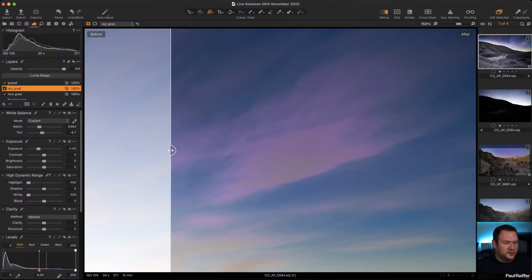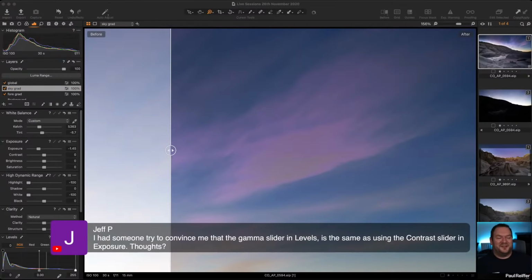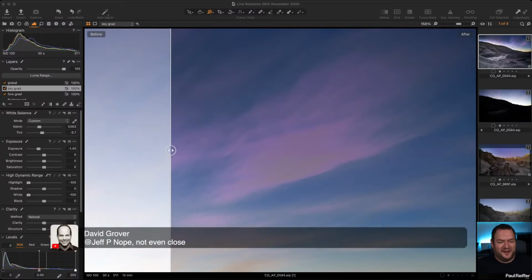So one question, sorry guys, I've missed some of the questions because I was a bit concerned about the connection. Someone is trying to convince me that the gamma slider in levels is the same as using the contrast slider in exposure. Thoughts? No. And in fact, thank you, David, because David's already got there. Nope, it's not the same thing.